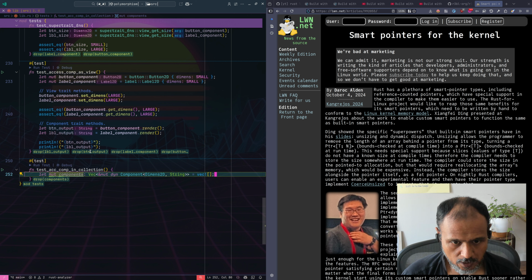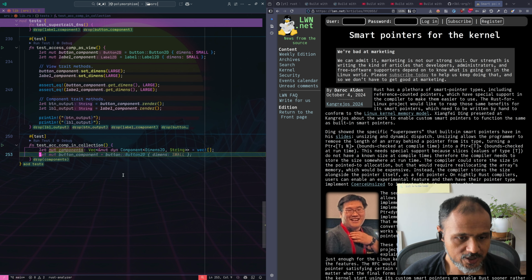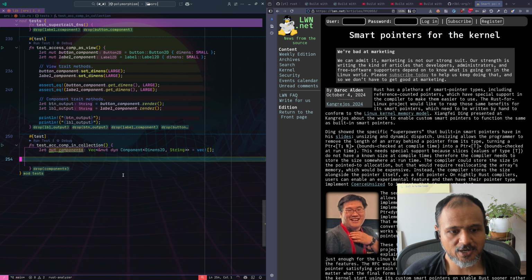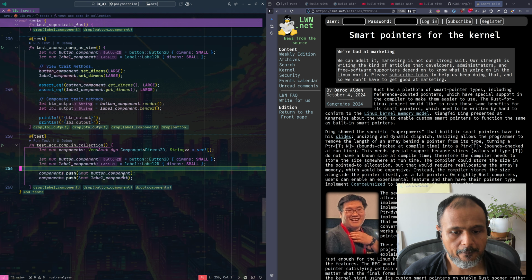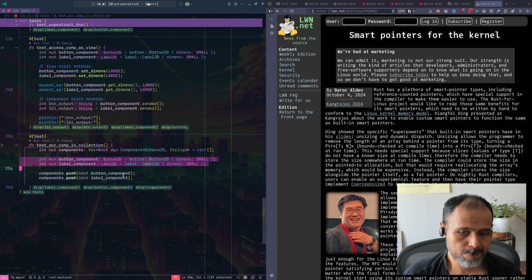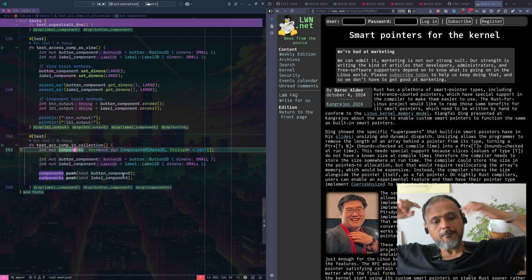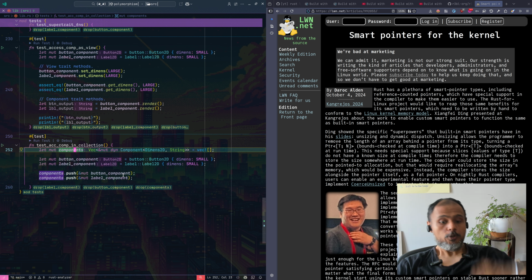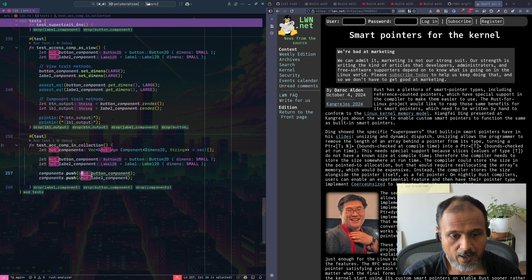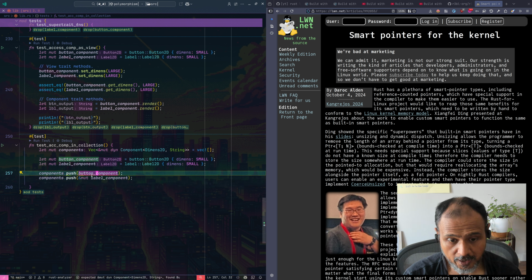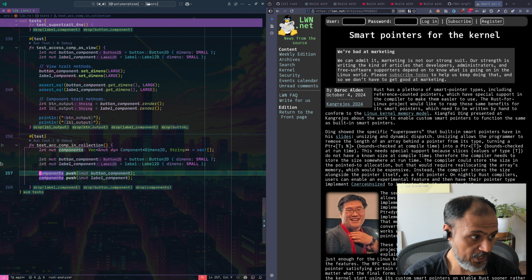So now that was just basically the thing to store our components. And I just make some components like we normally do. And then we can now push them into our collection. So notice that when I push, I'm not pushing the button, I'm pushing mutable references to that button. So that's kind of how this works.